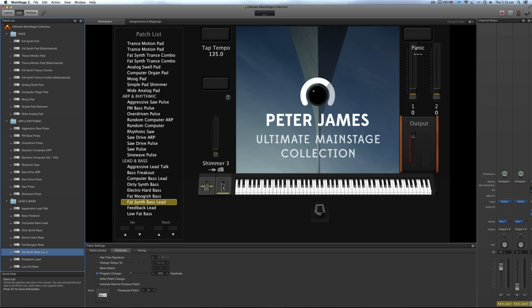Okay, here's another bass lead patch. Again, this is another one that has two patches kind of mixed together and crossfading when you move the mod wheel up.